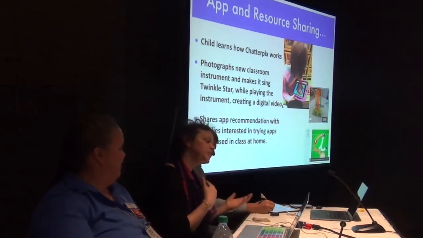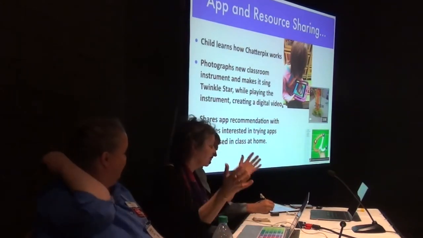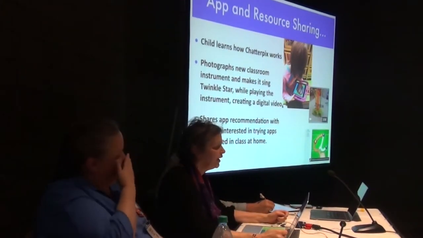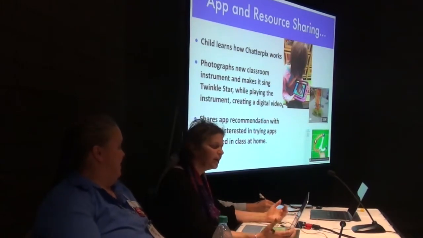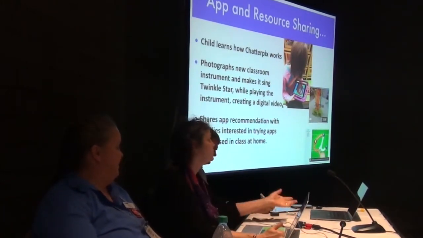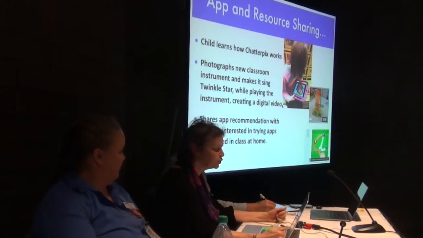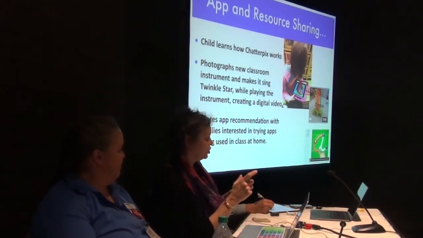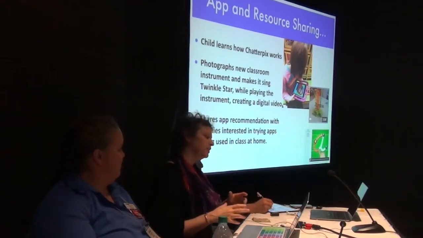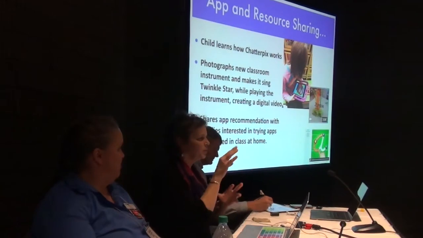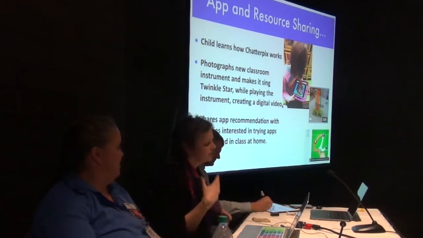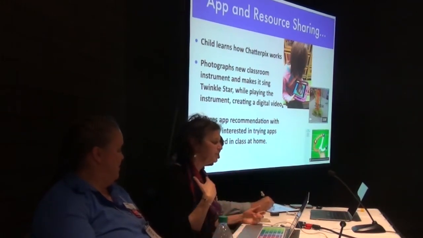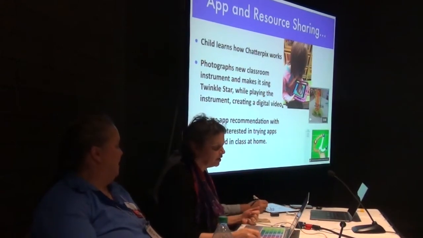Sometimes you can share about apps. It's like a jungle out there. Families want to know what's going to be useful. In this case, the child was learning how Chatterpix works, and the teacher just introduced instruments into the classroom. She decided to take a picture of the instrument and then use Chatterpix to draw a mouth and then sing Twinkle Star and make the instrument sing while she was playing the instrument. So she was exploring that instrument and using some digital tools as well.